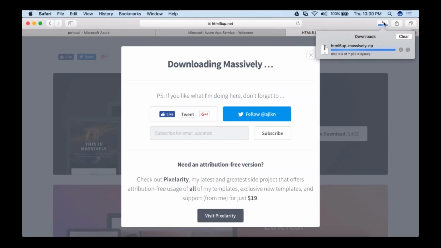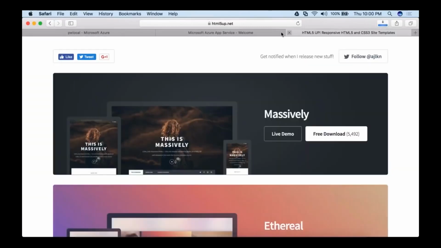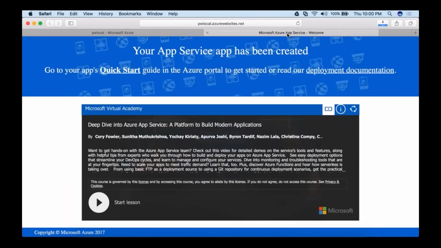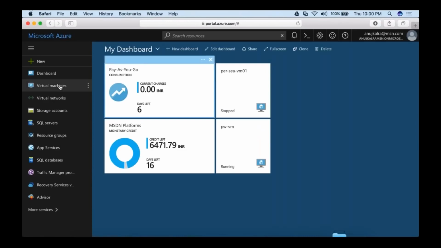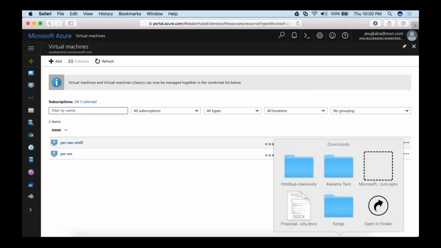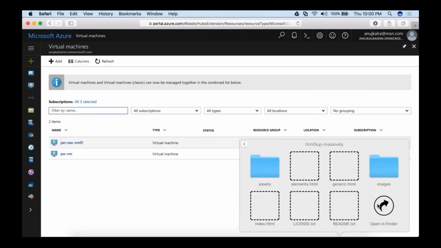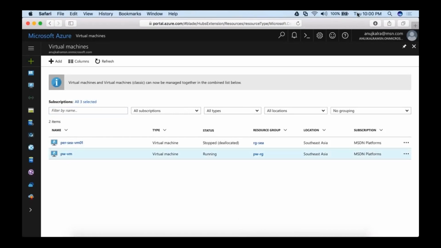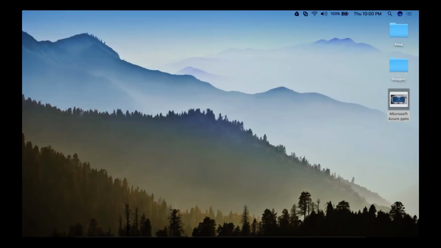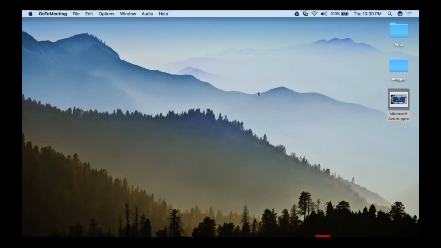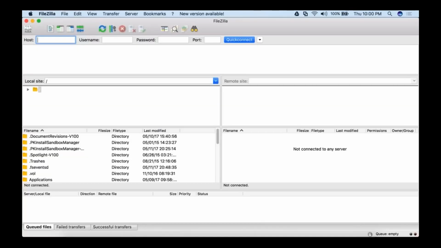So while this is downloading, let's just go ahead and do something else. Let's just go ahead and build our first VM. I already have a few running in here. Oh, okay, it's done, I guess. Yeah, okay, so my website is downloaded. So let's just open my FTP. Try to upload that.